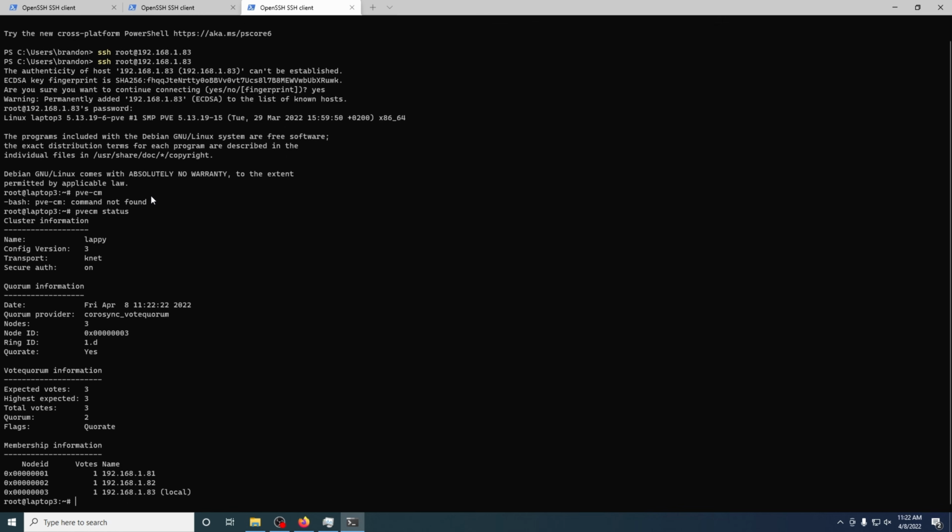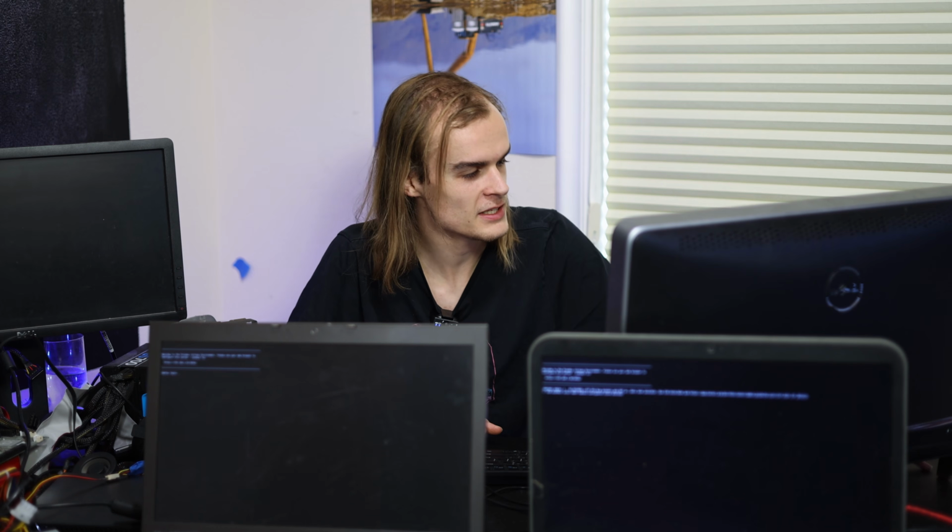Also, I can look in the command line with pvecm status, and it shows me my 3 systems I'm running here. It shows all the systems and how many votes they have, and everything is working correctly in this cluster. So now let's take a look at creating a VM.